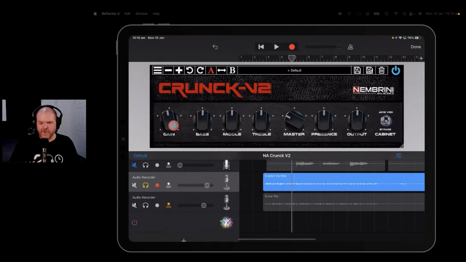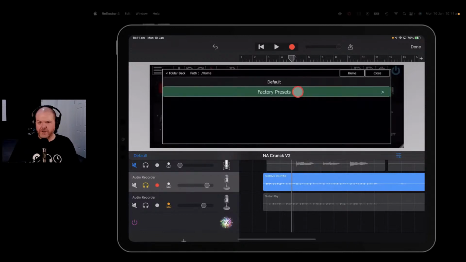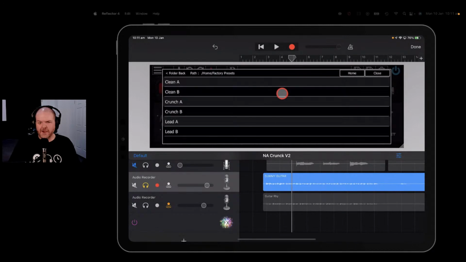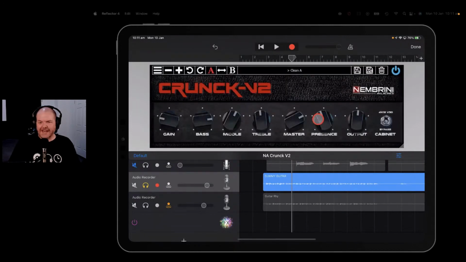And you can see here, you've got the ability to manually control gain, bass, mids, trebles, your master volume, your presence, and your output. So it's a simple approach here, but it's very effective. What we can do is go to your factory presets. If you tap on this default button here, you can go to factory presets. Say we wanted more of a clean tone, we can go with something like this.